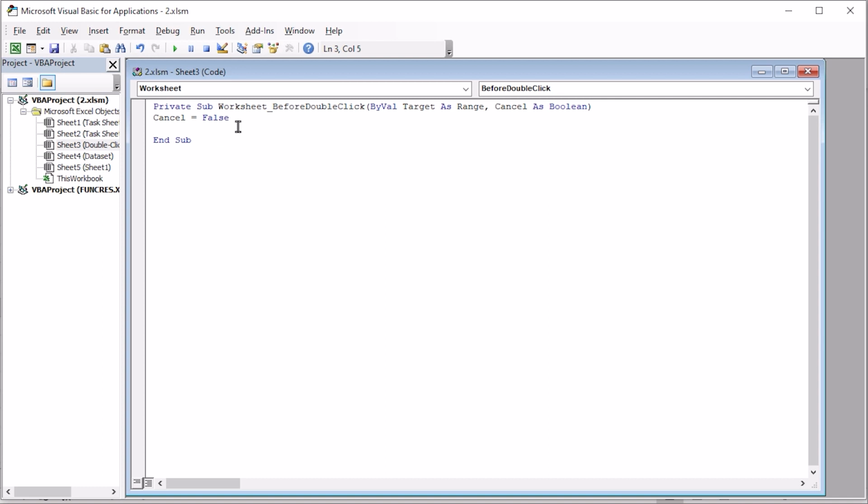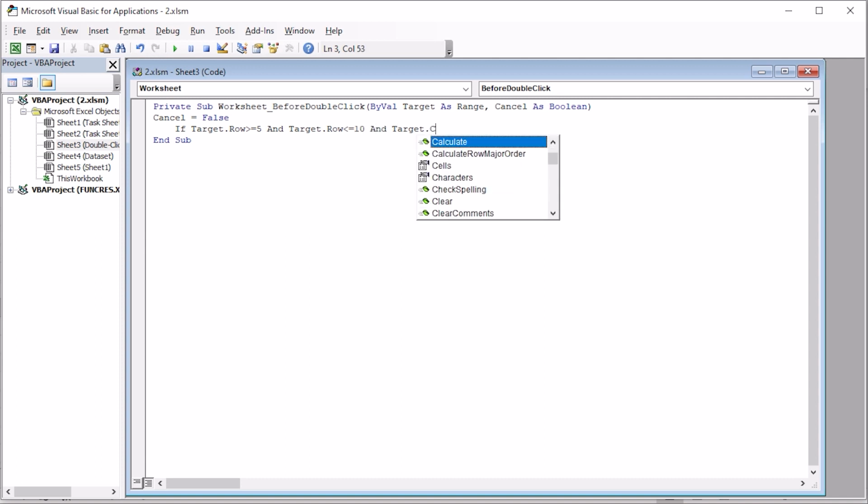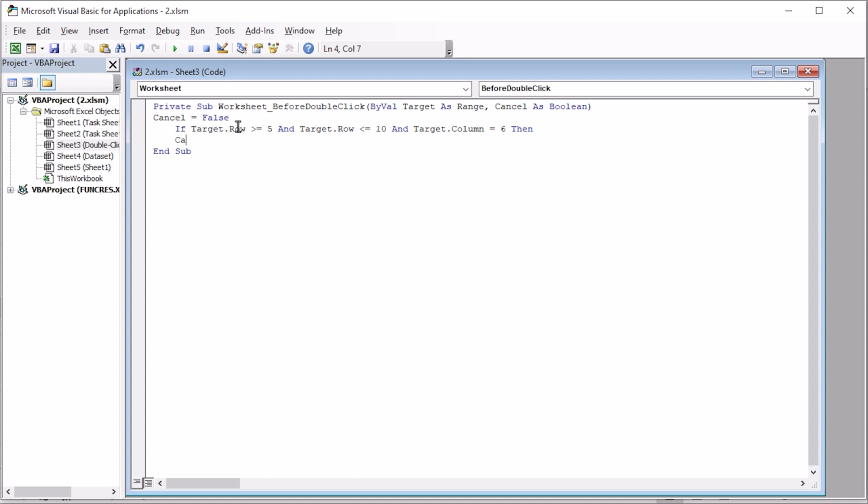Now, let's use our first condition. If the row of our target is greater than or equals 5 and target row is less than or equals 10 and target column equals 6, then cancel will be considered as true.